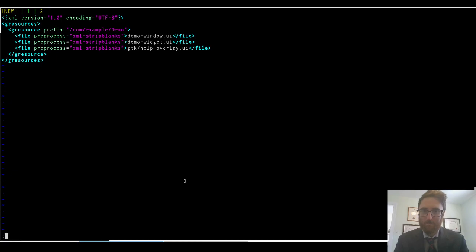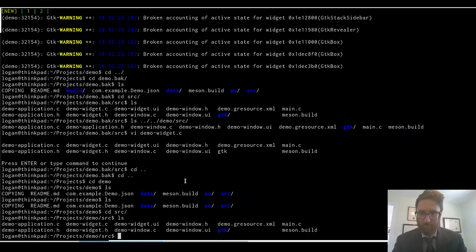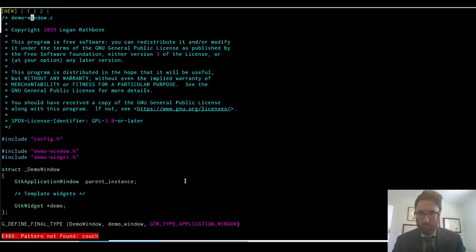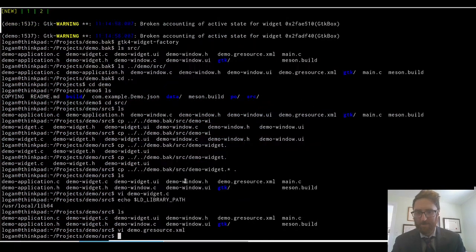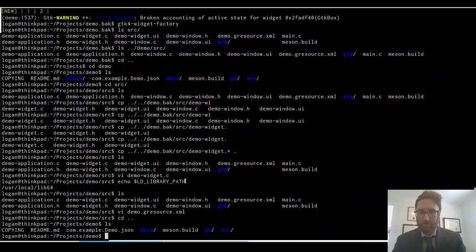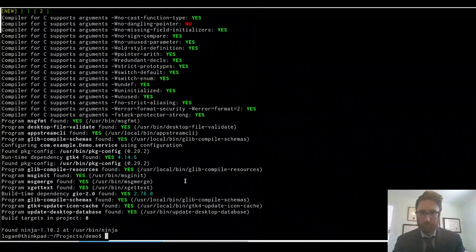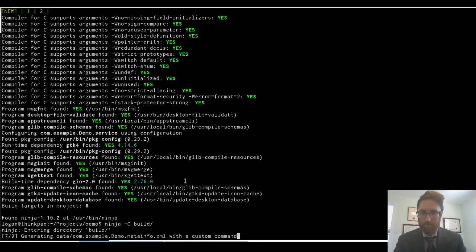Okay, widget.ui is there. Let's see, the demo window. Got the demo there. I think it should be okay. All right, we deleted the build folder. Let's create it again. Meson setup build. All right, ninja -C build.